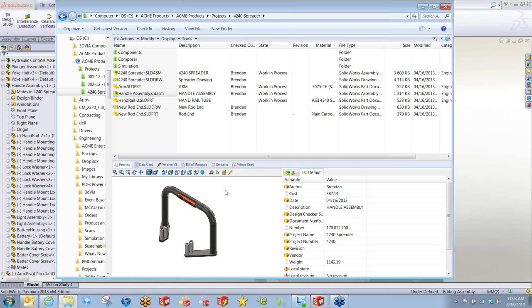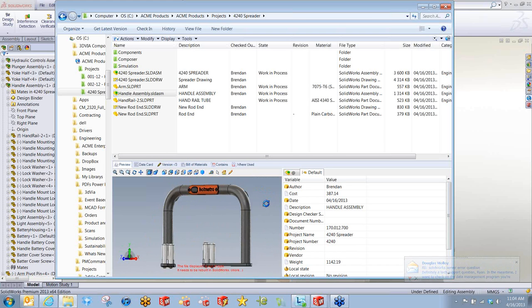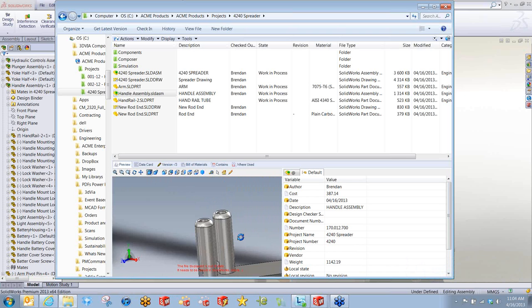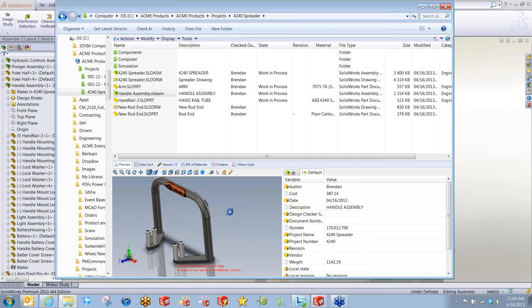You can even load in a 3D view or 3D preview of this document if you'd like, and that's what it's doing right now. So your non-SolidWorks users would be able to open up models, rotate and view them in 3D, and make sure they're ordering the right parts and looking at the right documents, without the danger of ruining any files.